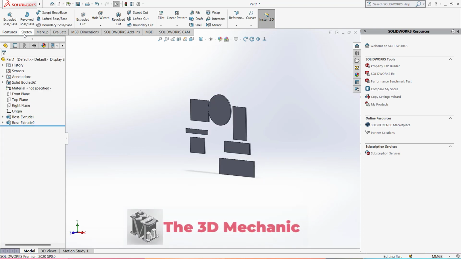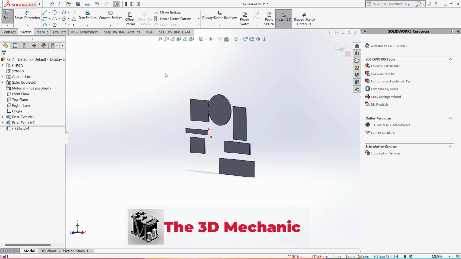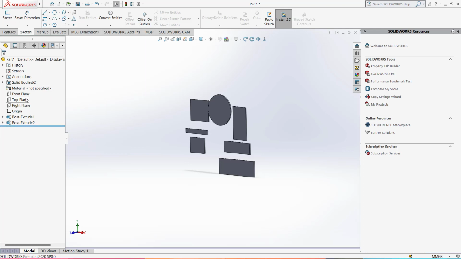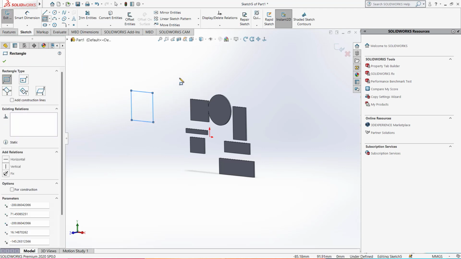Now, apart from hitting sketch in the menu bar and choosing which plane you're working in, there are other ways you can also get into sketch mode. Basically, when you choose any of these tools here, it gives you the chance to be in sketch mode. So assuming I go for front plane and then I choose any of these here, I'm automatically in sketch mode. I can sketch on the front plane.